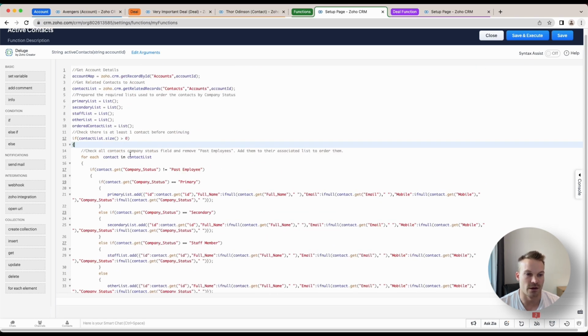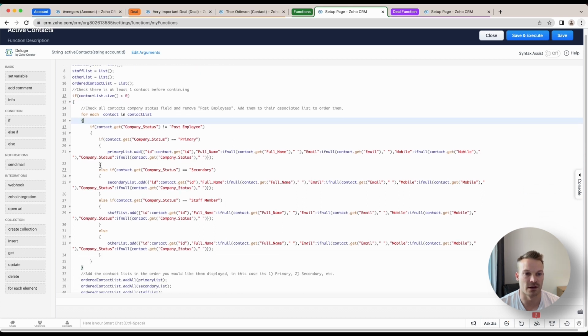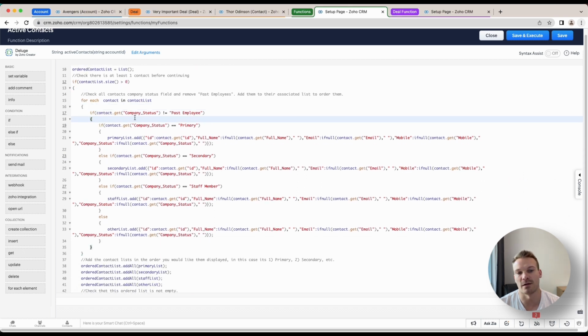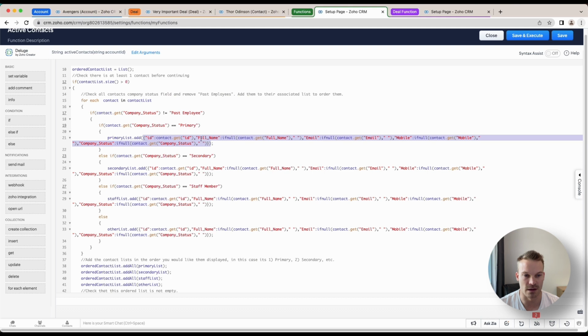Next thing we're going to do is, for each of those contacts in that contact list, I'm going to get rid of the ones that are past employees. I don't need them. And then I'm going to go through and sort them by their company status. So in this case, I go primary. I add that particular record here, or particular item, to the list. And the reason I do it here inside the object and not like a custom contact map variable is if you've got multiple ones in the primary, the variable will overwrite and you end up having duplicate lines.